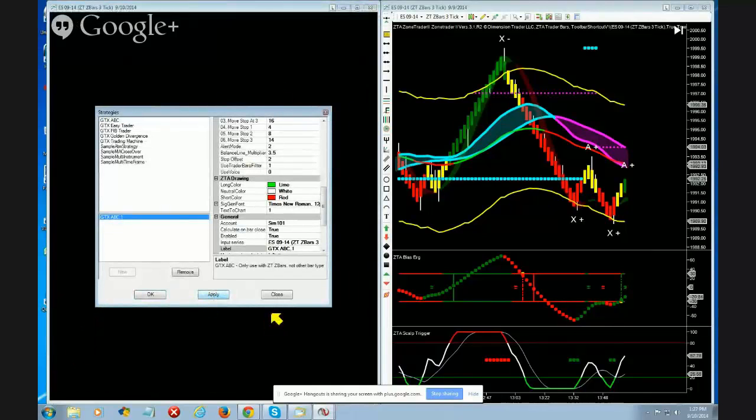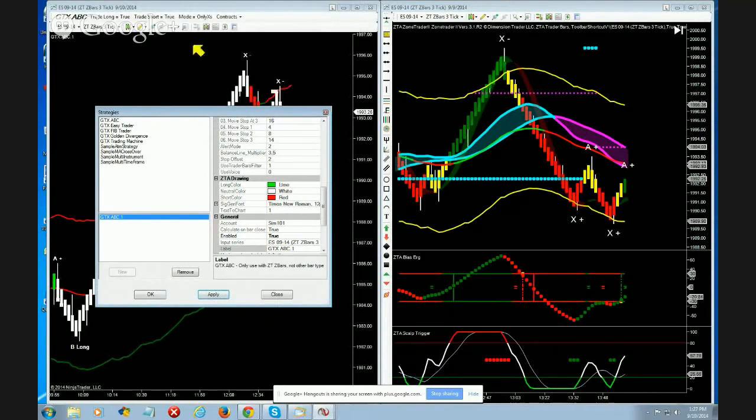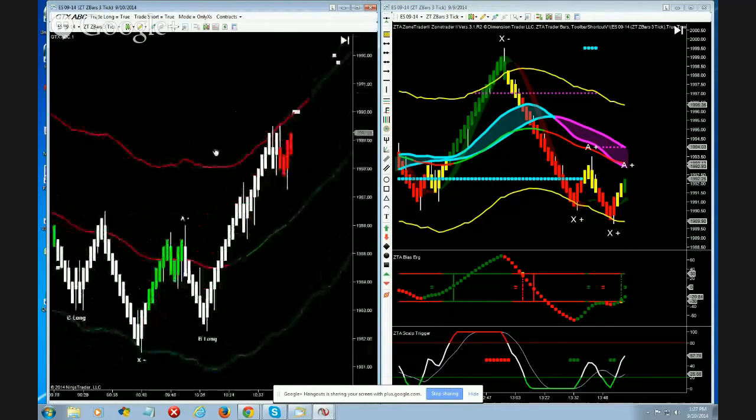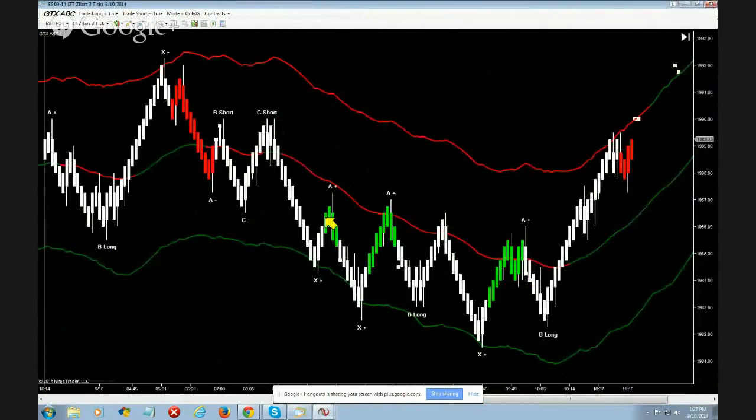Let's see if I can get it enabled here before we start to close down. It has 3 different modes. Right now you can see the mode says only X, which means that it's only going to attempt the X pivots. So it took that X. Let's open this thing up. Took that X, took this X up, this X up, this X up.